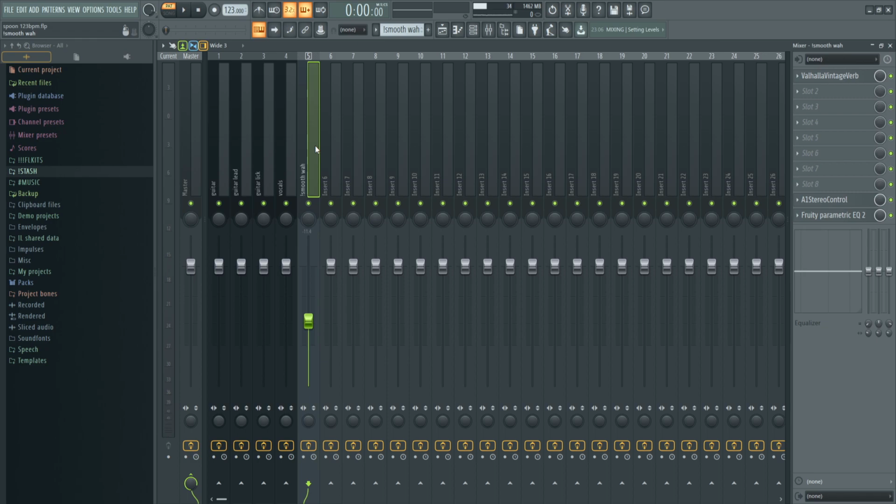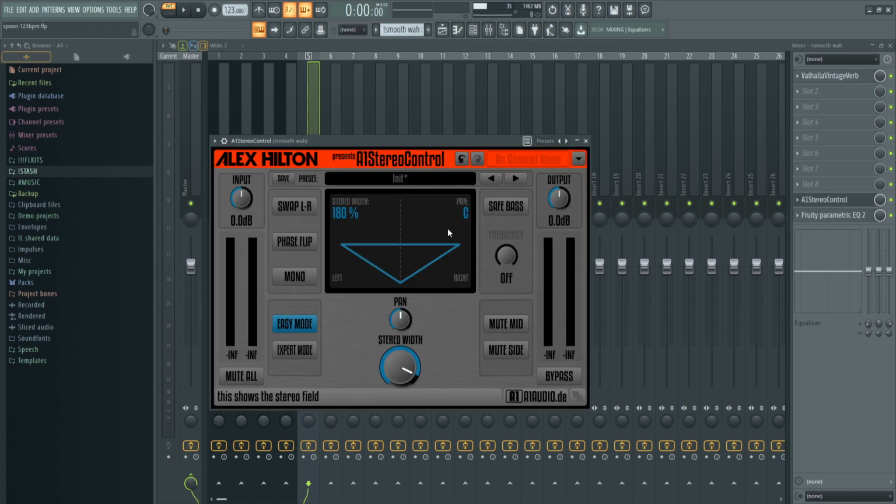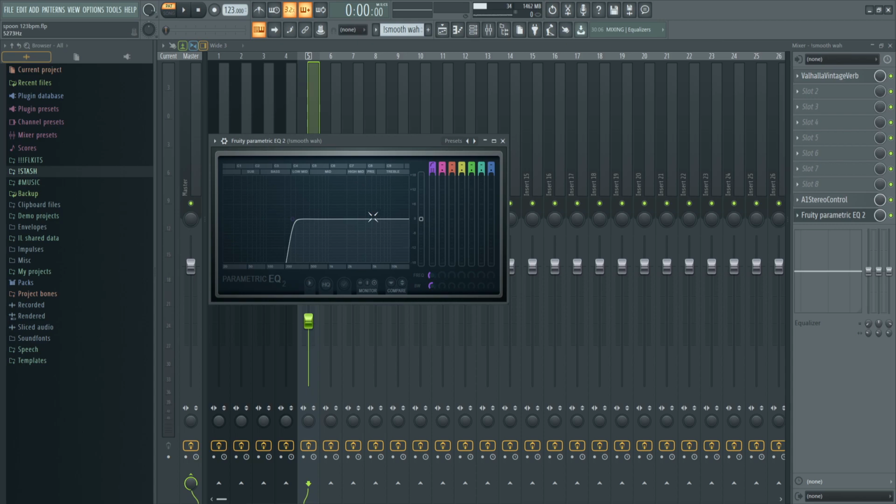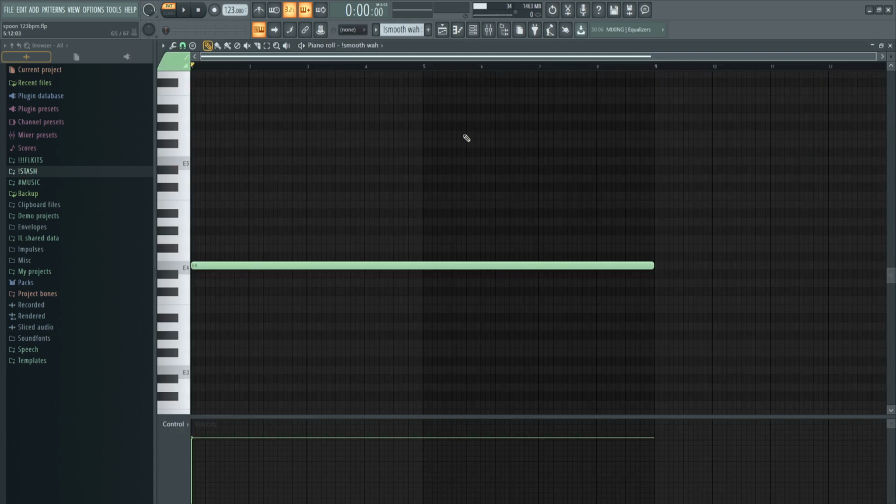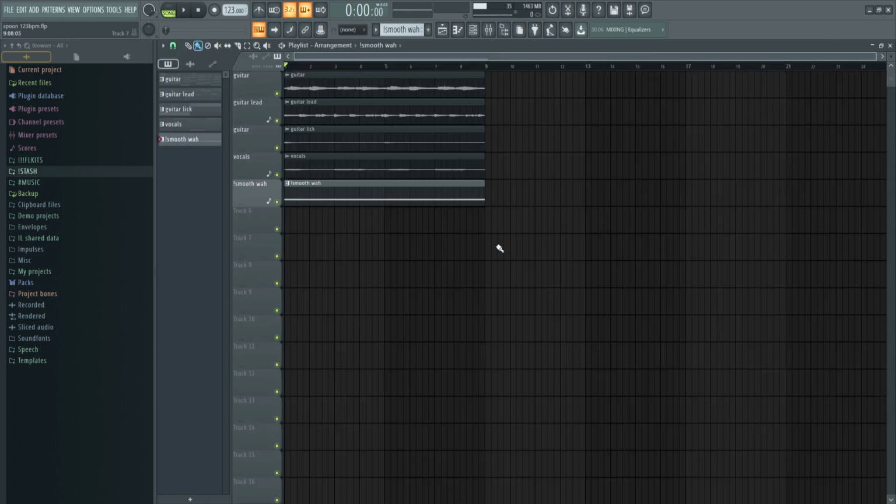And what I did for the effect, I just put a reverb with a lot of decay, put a stereo control, made it pretty wide, and lastly an EQ to cut the lows. That's what it sounds like with the effects. Alright, so now I'm just gonna let you hear the whole loop.